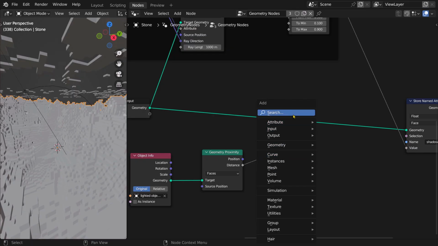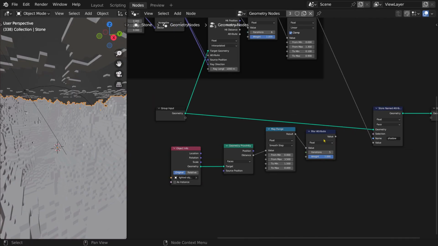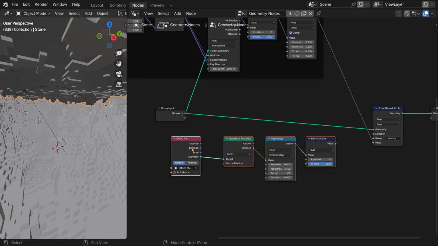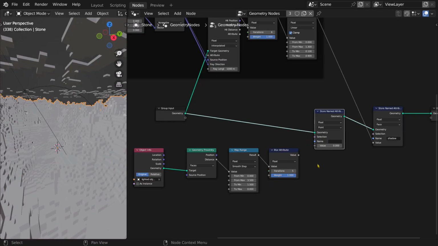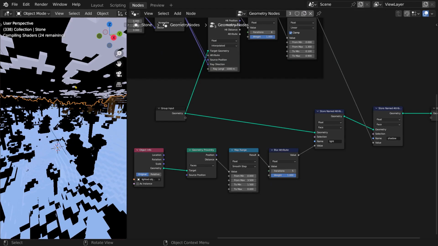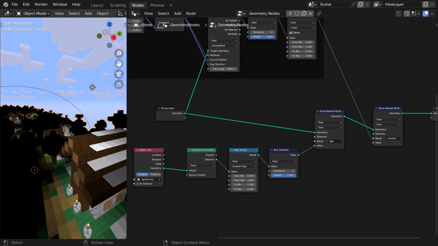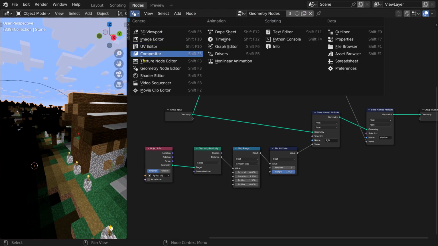Place a Blur Attribute node. Set its value to 5, that's good, and connect it to the other node. Place a Store Named Attribute node. Connect its value to the result of the Blur Attribute node and set the domain to Face. If you go to the render view, you will notice that these illuminated objects are now lighting up the world around them, but in a fake, artificial, and clever way, and this is good without using real lights.